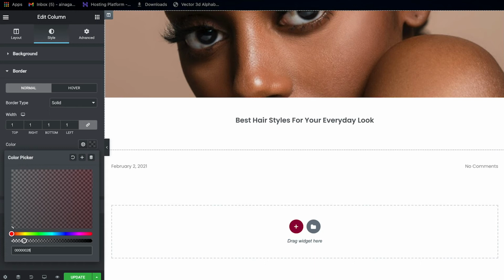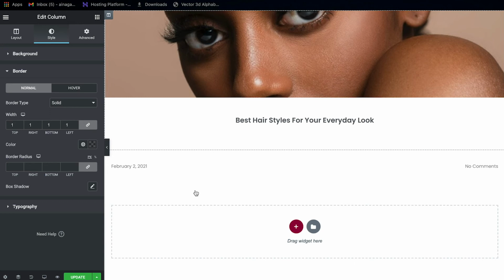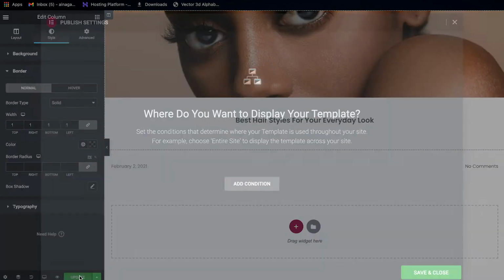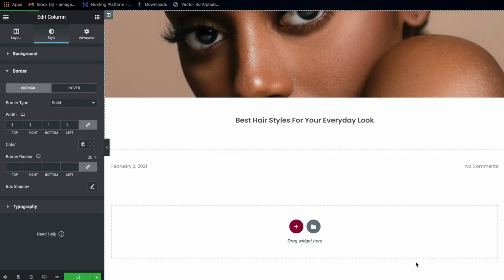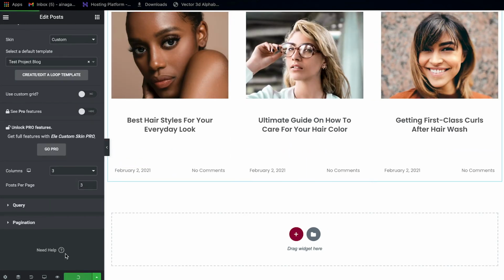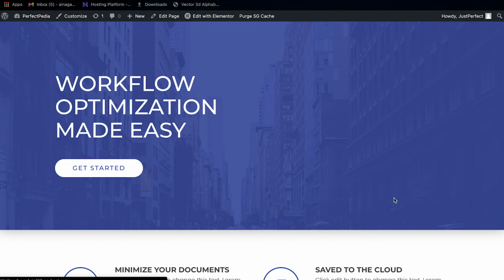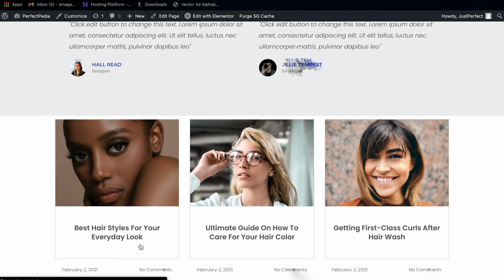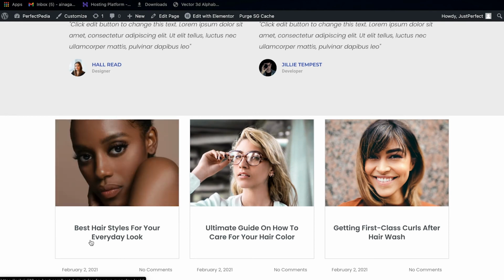0000002B. That will decrease the opacity a bit, and give it that sleek effect, that beautiful look we're trying to achieve. So if we save this, save and close, and let's come back to our blog, save this as well, and then let's preview this. If we scroll all the way down, you can see right here that we already have our border. There's this border underneath this.